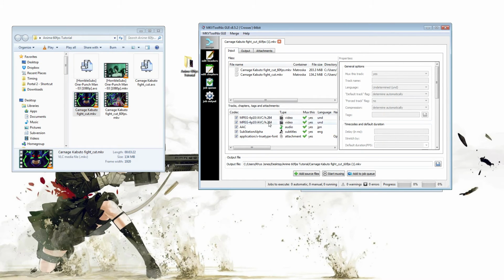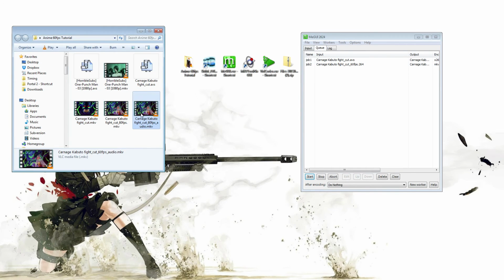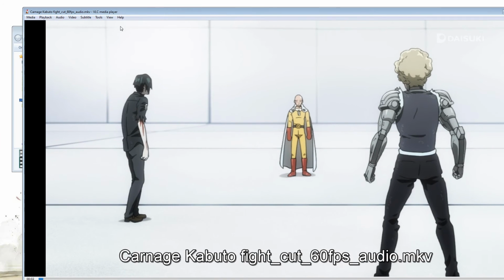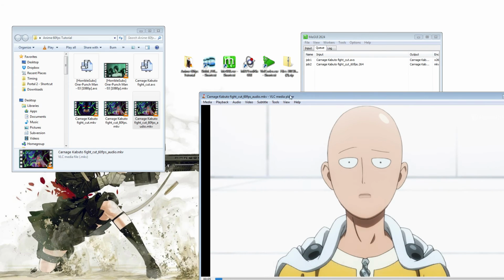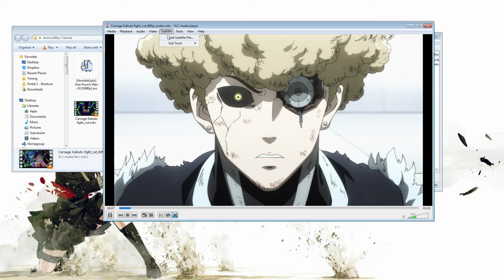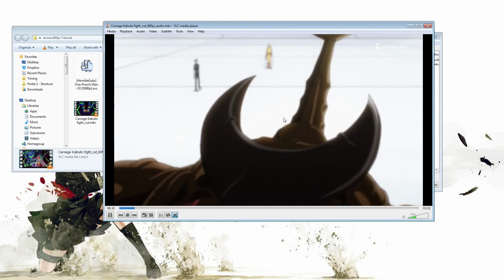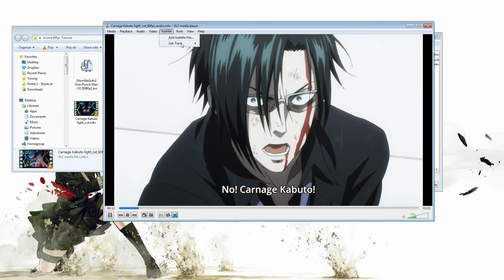You want to click add new sources, and then you just want to disable the video so it retains the audio and the subtitles, and then you can just rename it here. Like that, and then just click start, and that'll take literally 10 seconds. So now you have it with audio. And it will have the subtitle. There you go.